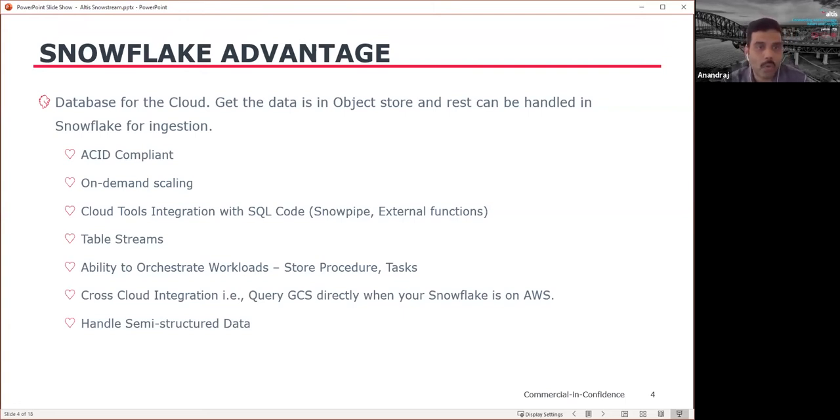So cloud tools for integration with SQL code, we can use Snowpipe to ingest data. When you have the data in your blob store, you can ingest it using Snowpipe. And then you have external functions where you can call external APIs, like API Gateway, and then trigger external functions. So that was useful as well.